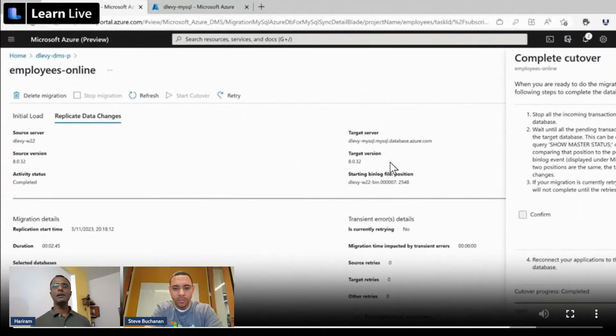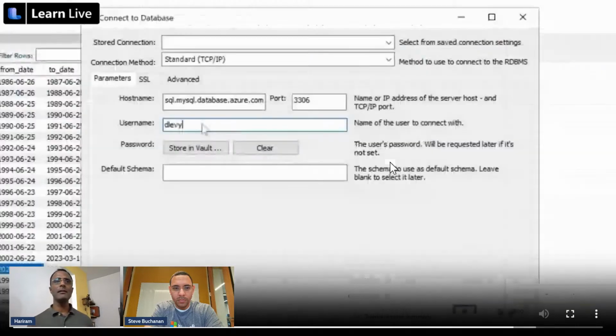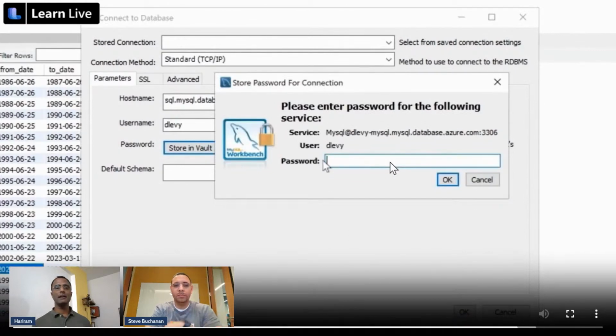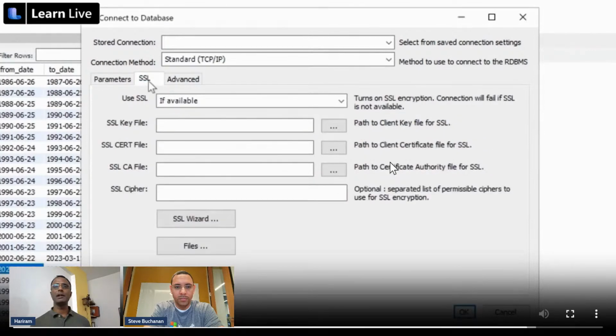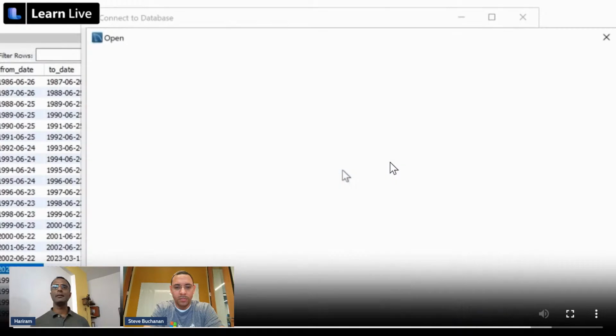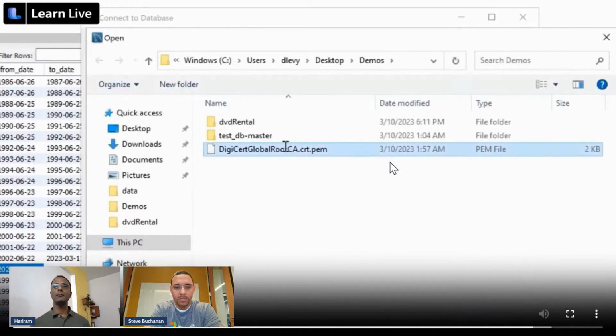Yeah, so it's a pretty easy, straightforward process, as you can see. I'm also going to go back and connect to the target database and verify that my changes have indeed gone in. So I'm entering my password here and using my SSL certificate to connect to the target database, which I have stored here.